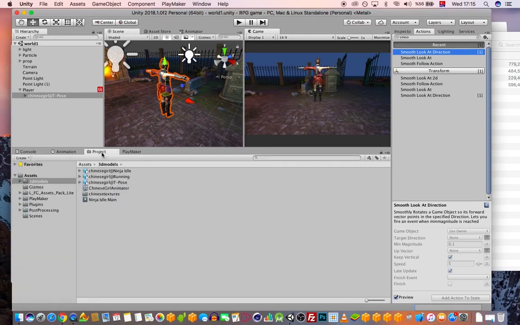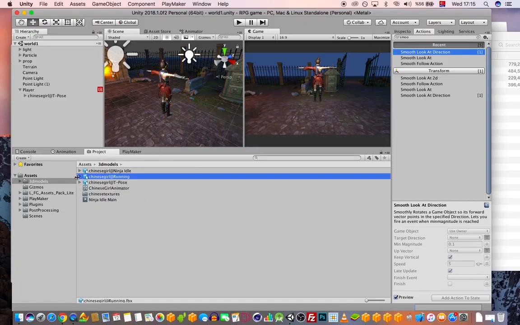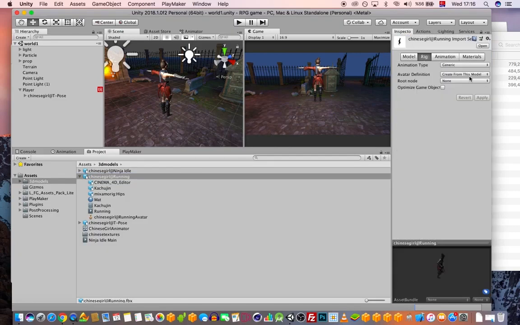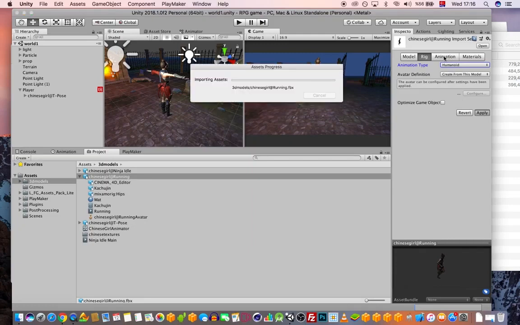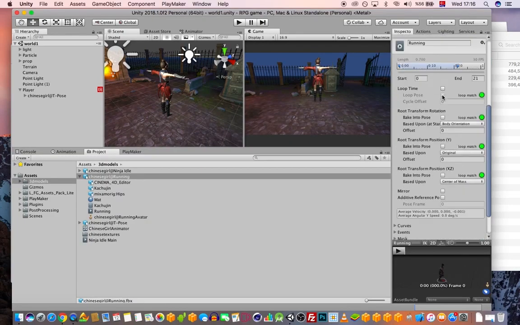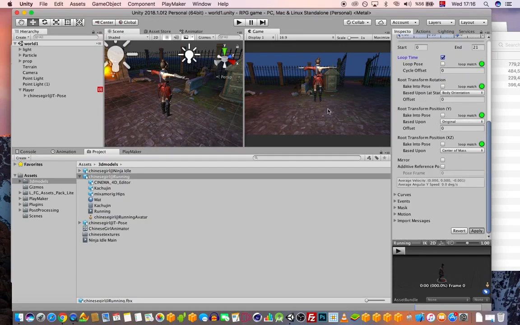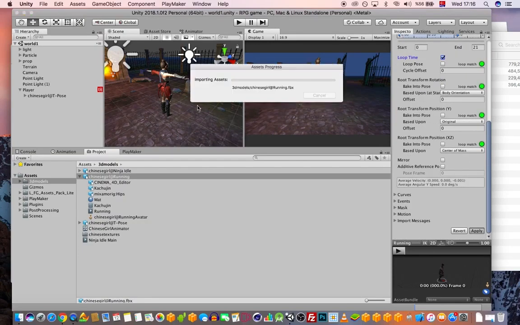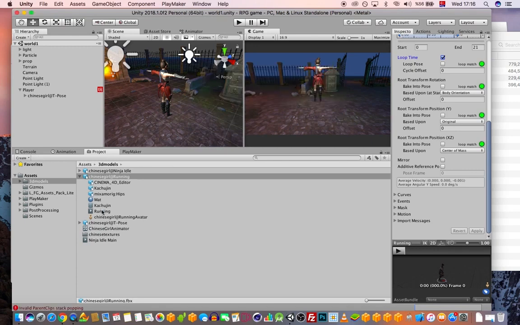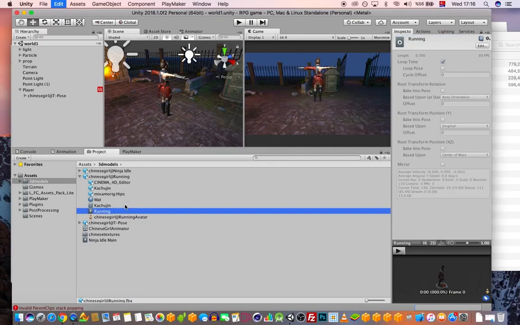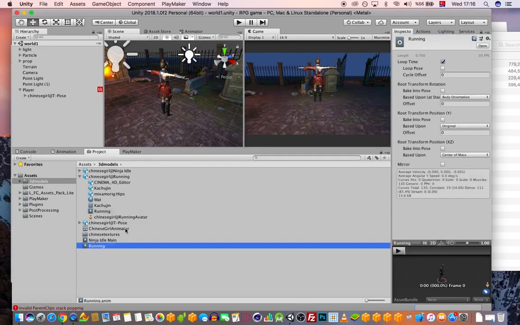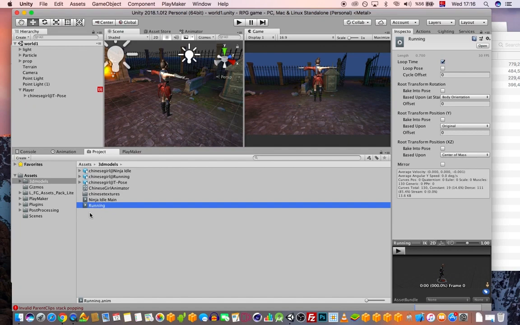And let's go to our project settings and we will take out this. Okay, first of all, we will click this model, I mean the rig, humanoid, click apply, and also the animation you need to set it to loop time. All right, apply. And I will take this running out after I did this. All right, we have this now idle and we have this running.